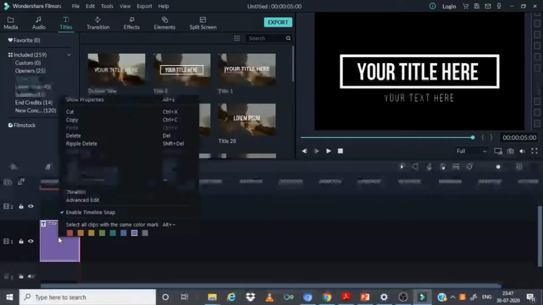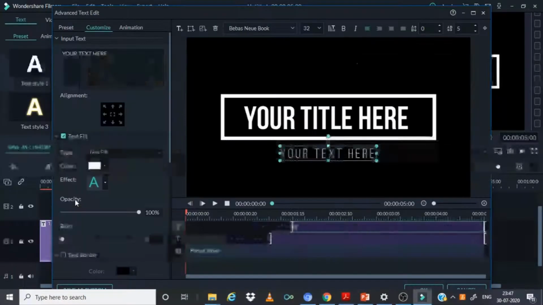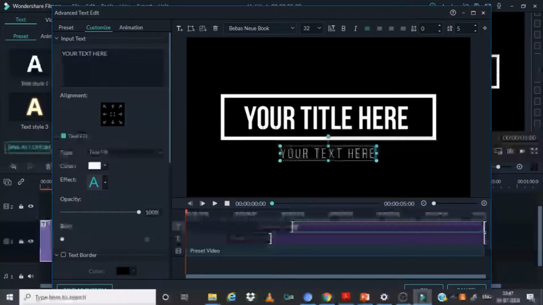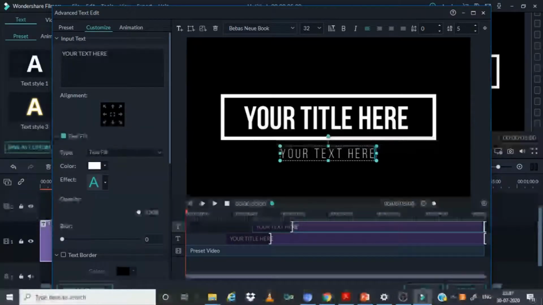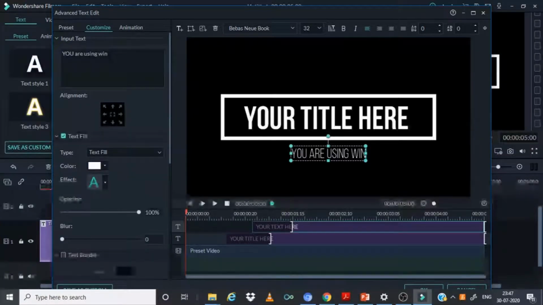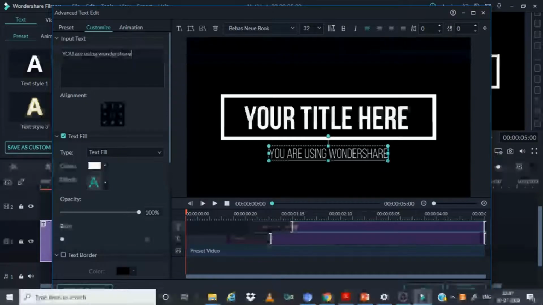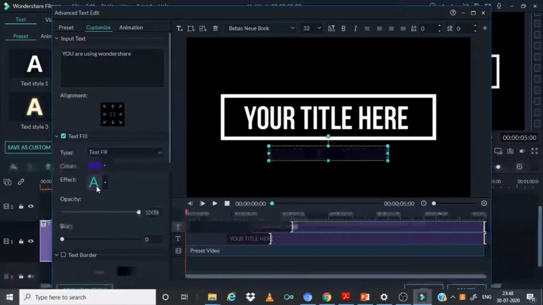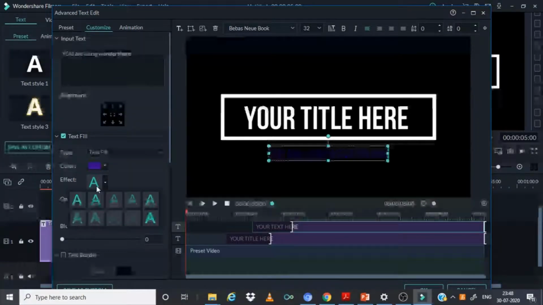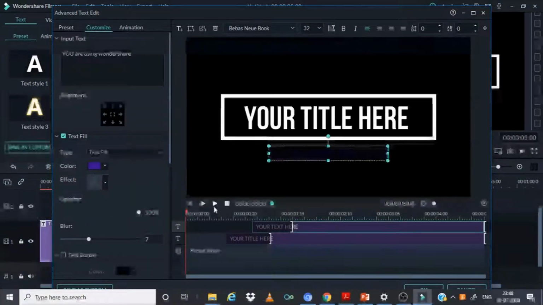If I want to change the text, I will have to do advanced editing, and then I can write whatever text I want to write. You are using Wondershare. Okay, so that is my input text, which I can give it here. The colors can be chosen. If I choose a blue color, it will be in blue. The effects can be given whichever way I want it to be. Okay, so that way it will be played.